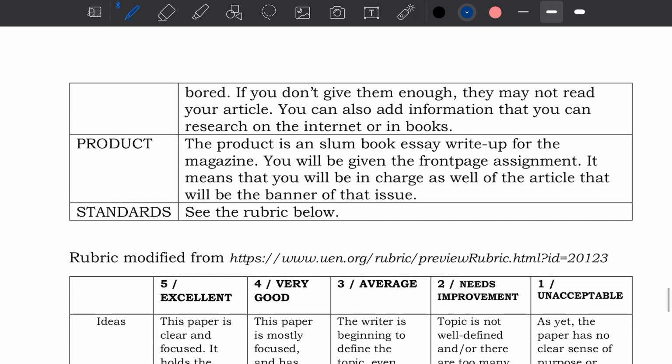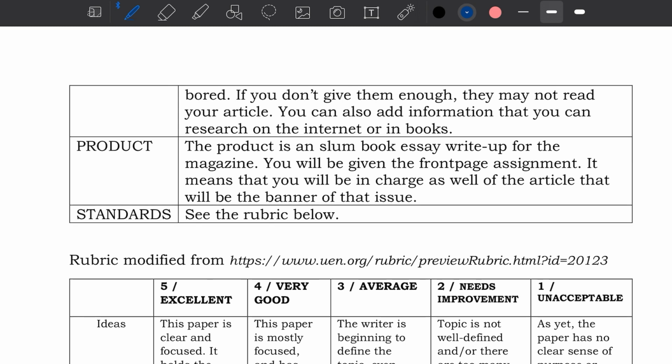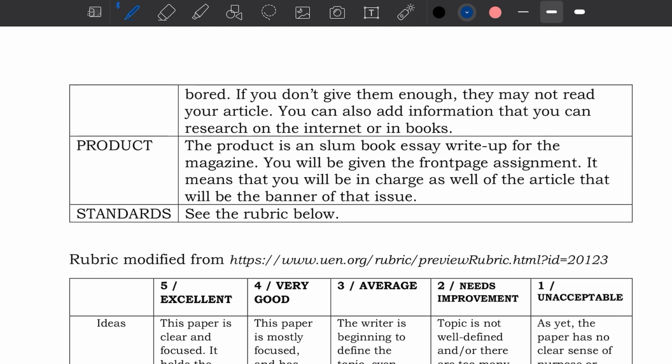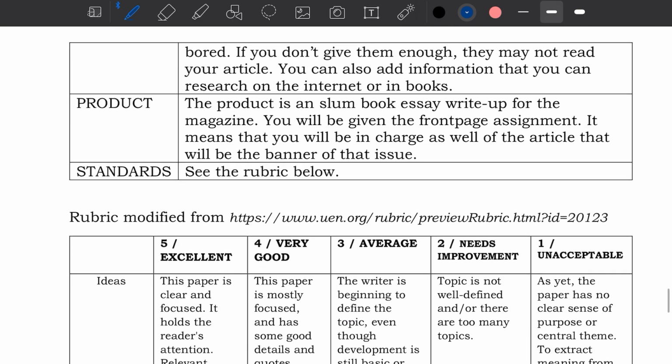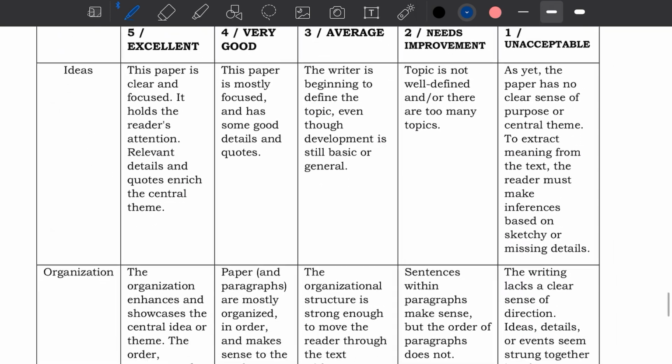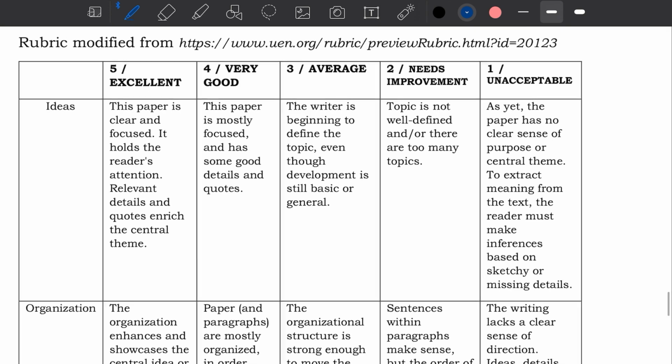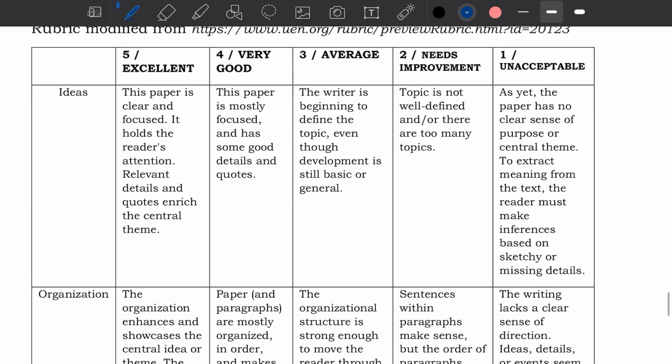So, the product is a slam book essay write-up for the magazine. You will be given the front page assignment. It means that you will be in charge of the article that will be the banner of that issue. So, standards. Ayan.